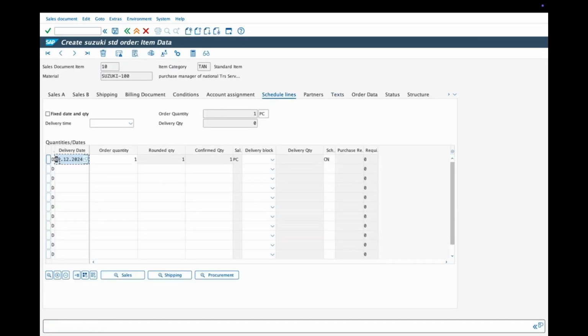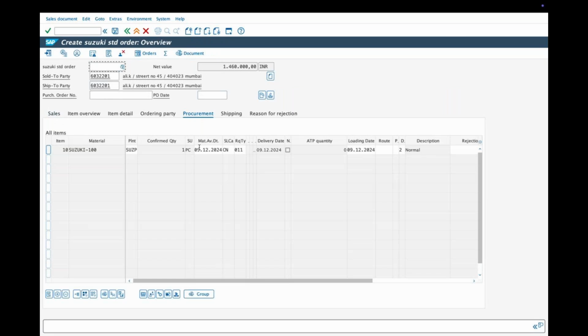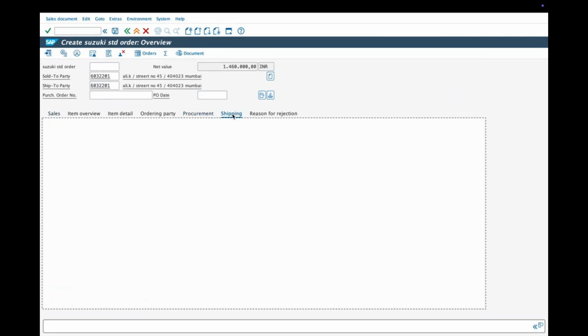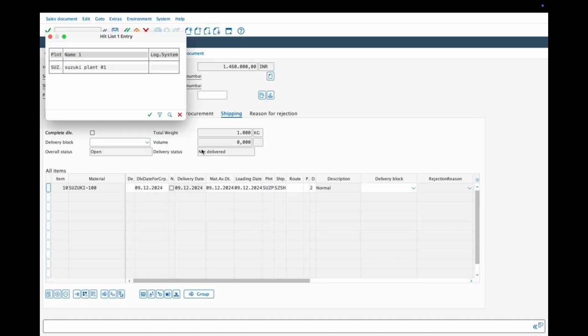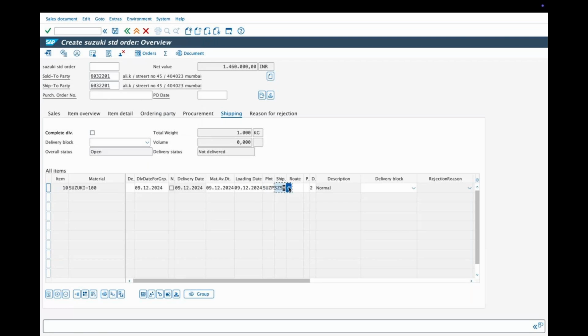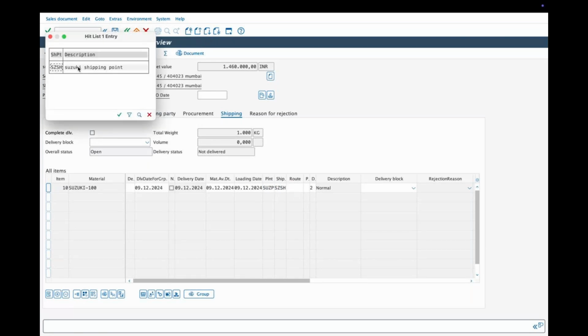And this stock is available on 9th for shipment. If I click on procurement, it shows on 9th the material is available for delivery here. If I click on shipping, see, material for this particular customer on 9th the material is available. So loading is happening on 9th, delivery is scheduled on 9th from the plant of Suzuki, from the shipping point of Suzuki.